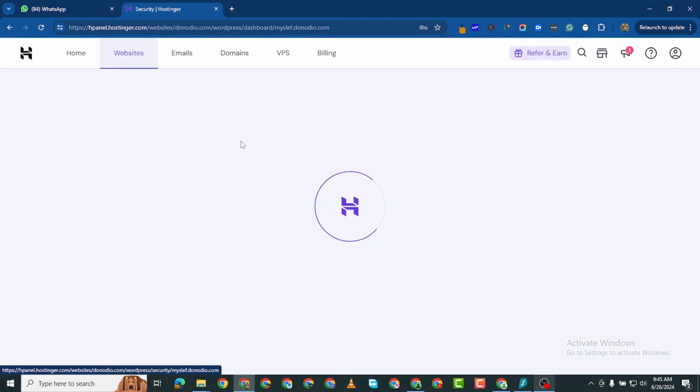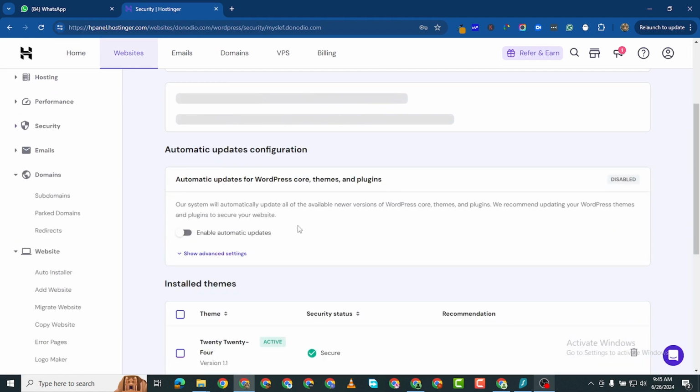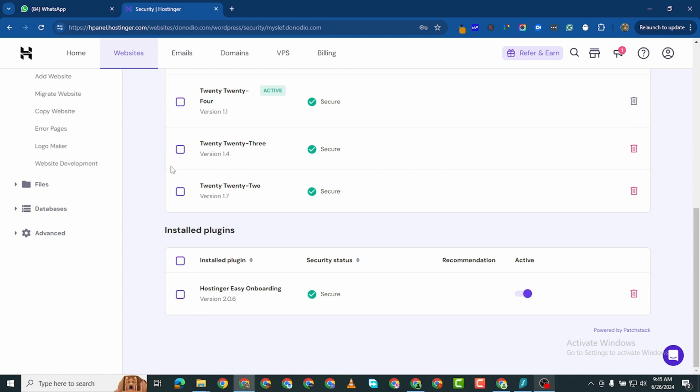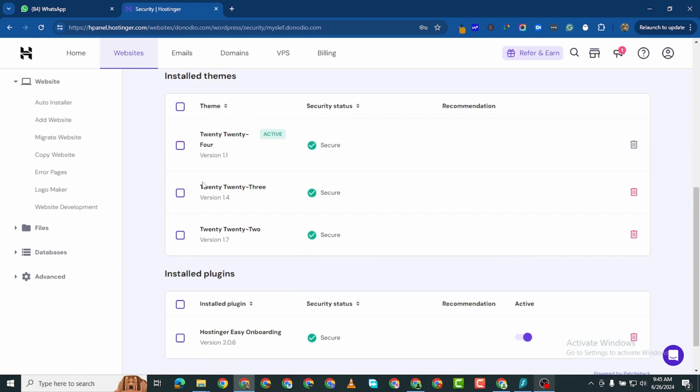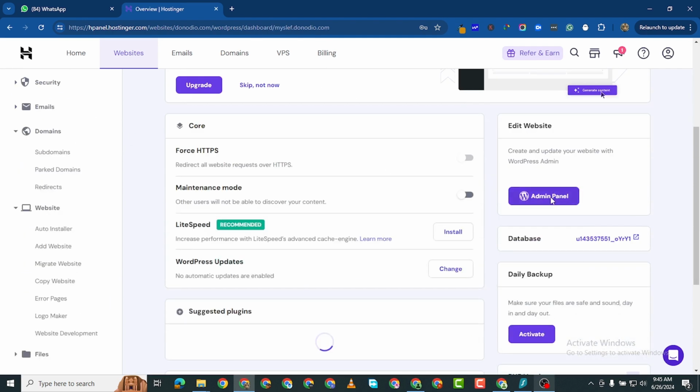Now, let's come to security. It shows you a number of security options. This is what is on your website by default. So you can delete themes from here. You can delete the installed plugins from here. What I want to do is I just want to come to the dashboard admin panel.